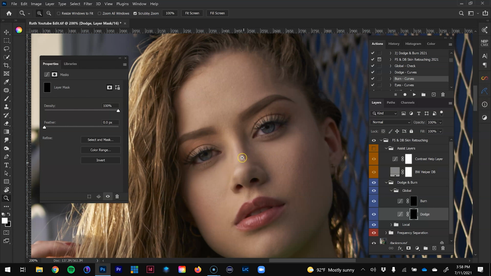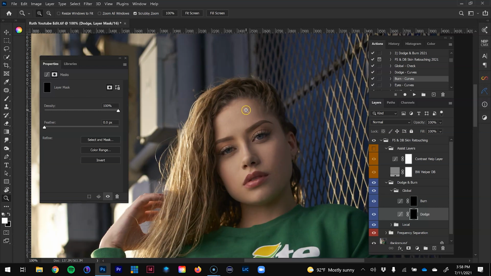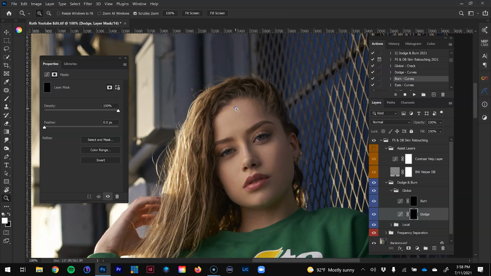I'm going to brighten up this area, the nose. I'm going to brighten up the lips, the top part of the chin. And then I'm going to come into the hair as well, and go ahead and brighten up some of those areas. So I'm going to go ahead and get my brush tool.